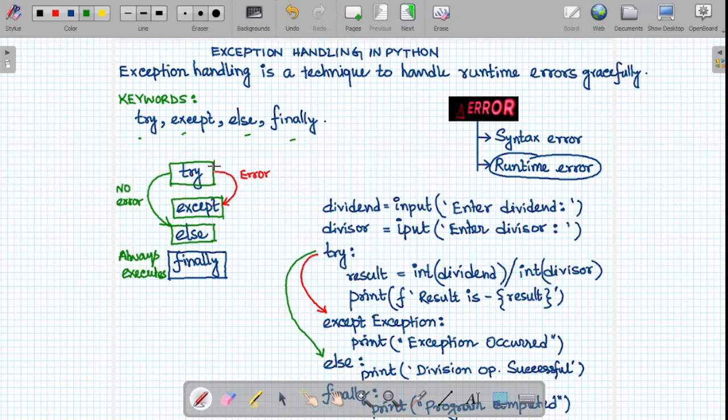Let's summarize this. The error prone code we will write within the try block. If there is any error, we will handle it within the except block. If there is no error, then you can include an else block in your code and write the code segment within the else block. If you want, you can write a finally block. Remember, the finally block will execute always irrespective of whether there is any error within the try block.